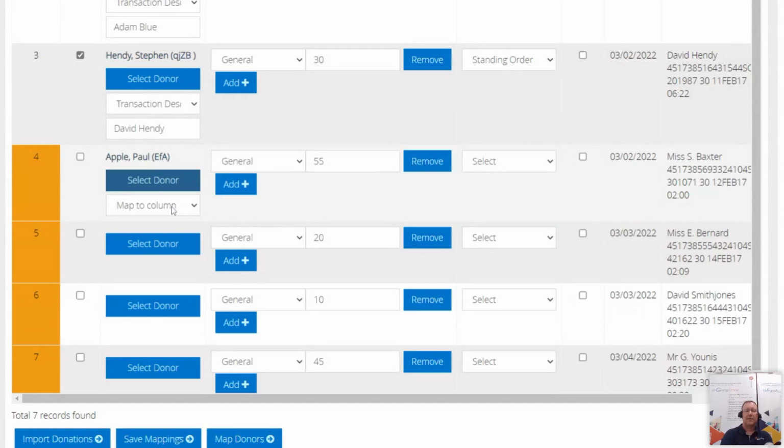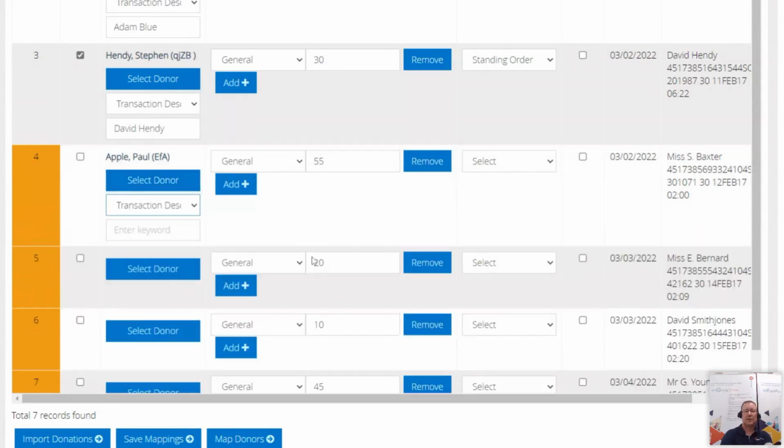And then I'm going to say the information I want to remember it on is transaction description, and the keyword is simply Sophie Baxter. So we'll just record that down there. So next time it sees the description Sophie Baxter, it knows in our case it's going to post it against Paul Apple's record. It's a general fund. Let's pick a different fund. Let's say it's going to the fabric, and it is a standing order. So we're going to say standing order, and we'll tick to say yes, we do want to import it.